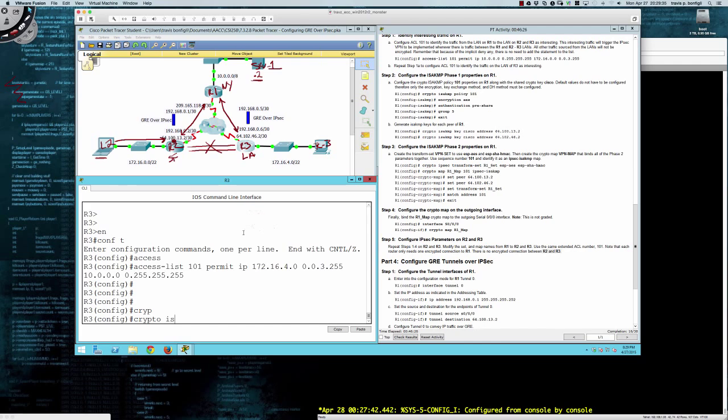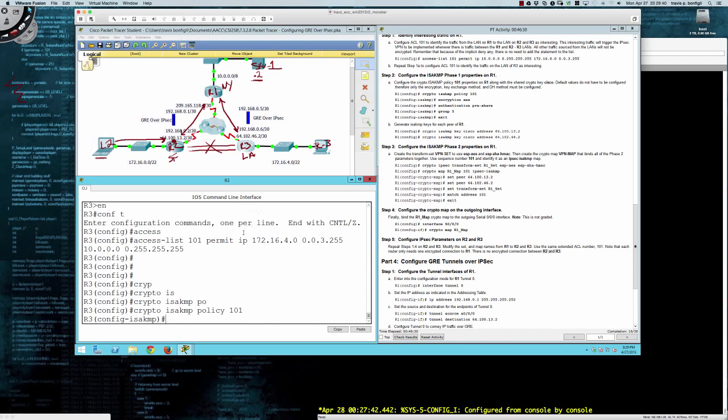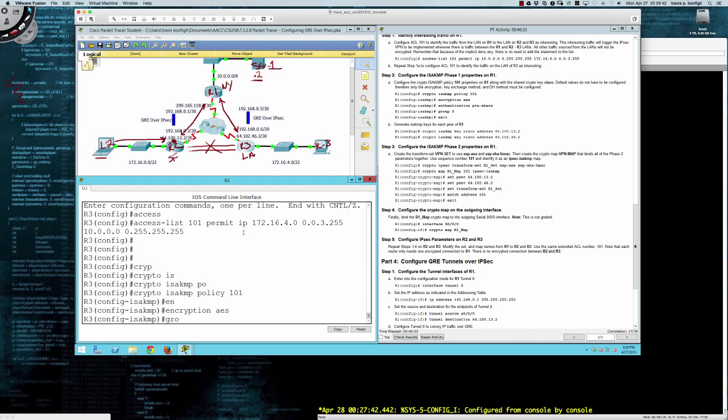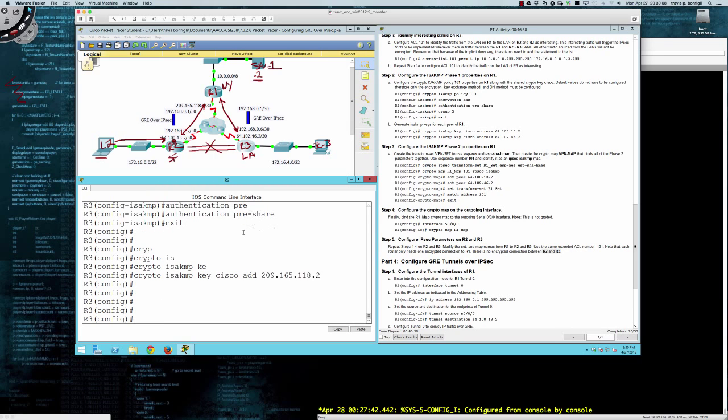Let's create our crypto ISAKMP policy for the phase 1 keying. For IKE phase 1: encryption AES, Diffie-Hellman group 5, and authentication pre-share key, right? So we'll go ahead and exit out here. Let's create our key. Crypto ISAKMP key is going to be Cisco. And who is my peer that I'm going to be working with here? It's going to be router 1, 209.165.118.2, right? All right, so there are my phase 1 settings.